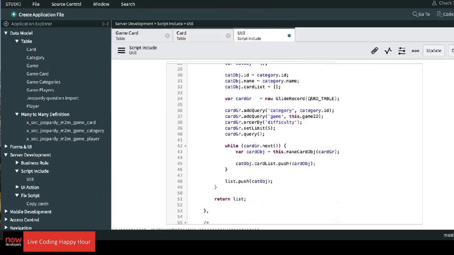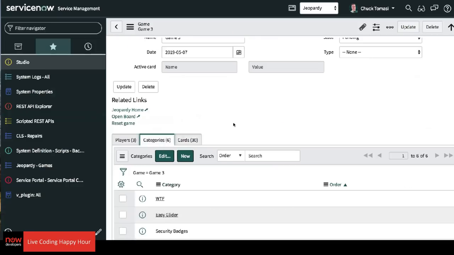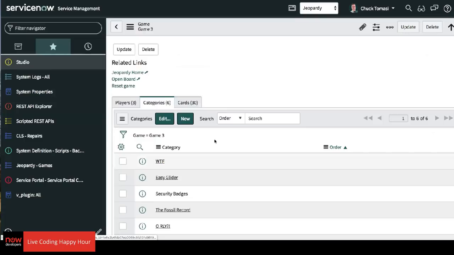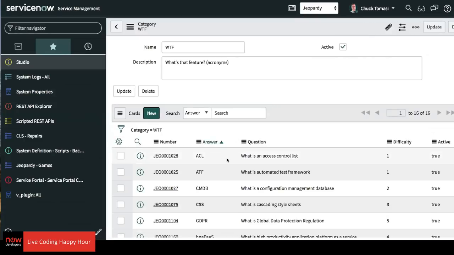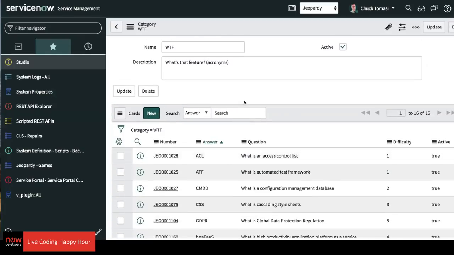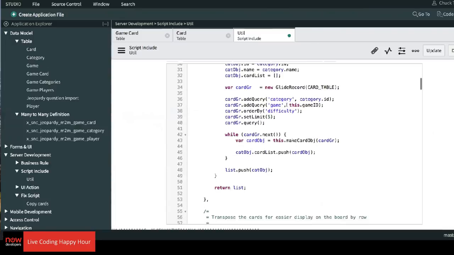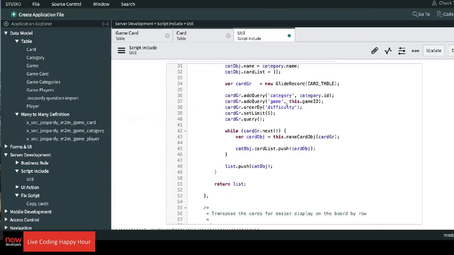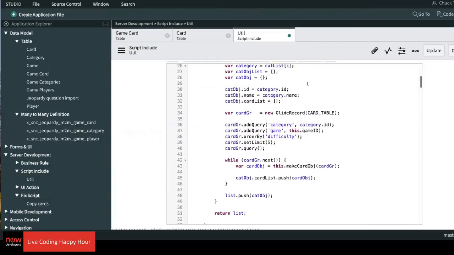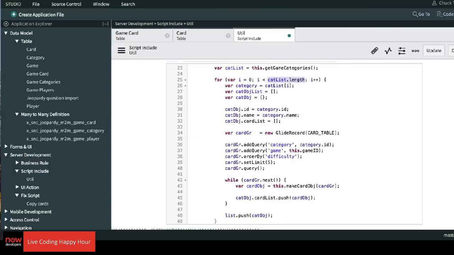So for each category, I've got to look at the data model again. These categories are going to have, so like, what's that feature on this game? It has 16 questions, 16 cards. And I've got to remember what this function is actually doing to build this for me. Wait a minute. I've got six categories.